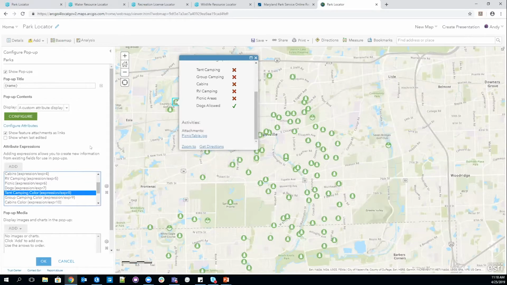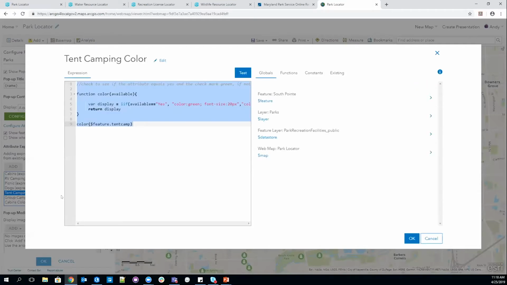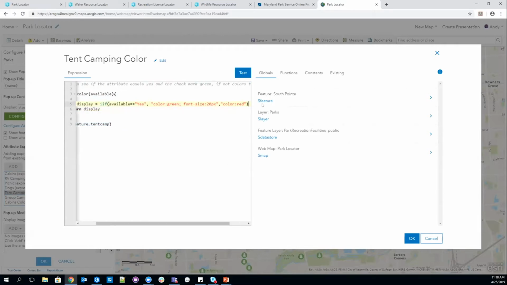And what this contains, if we pop this open, is once again just another if then else statement, simply stating if tent camping is available, then set the color to green and set the font size to 20. Otherwise, make it red. And what we're doing, like I said, is just marrying that expression in with HTML.